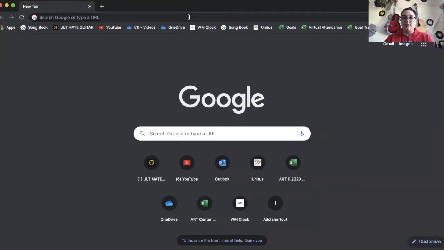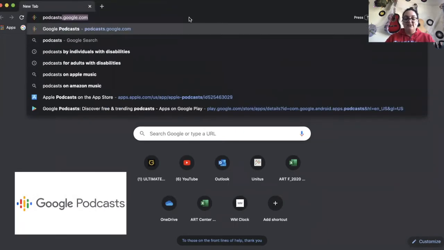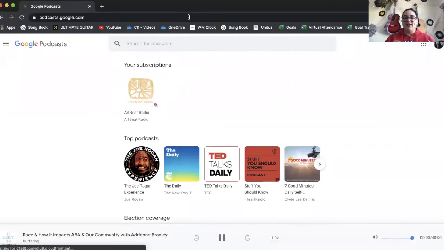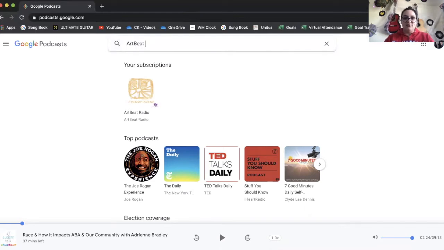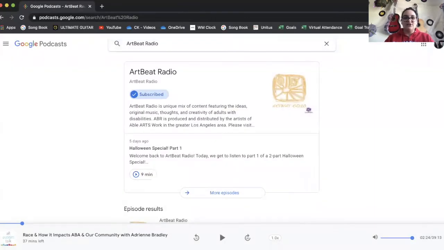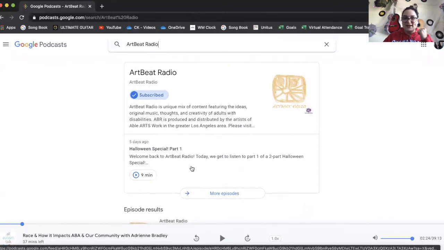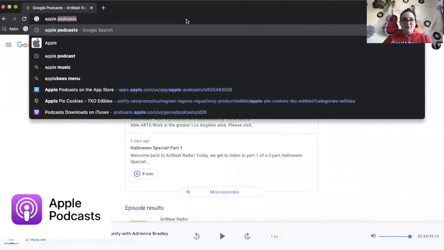So you're going to go back to your web browser and you're going to go to podcasts.google.com. Once again, it might ask you to create an account if you do not already have a Google account set up, or maybe you can just sign into your Google account to bring it up. And then in the top middle, there's a bar that says search for podcasts. Type in ArtBeat Radio, hit search, and there you have it. It comes right up. Once again, make sure that you click that subscribe button, and that is how you use the Google Podcast website.